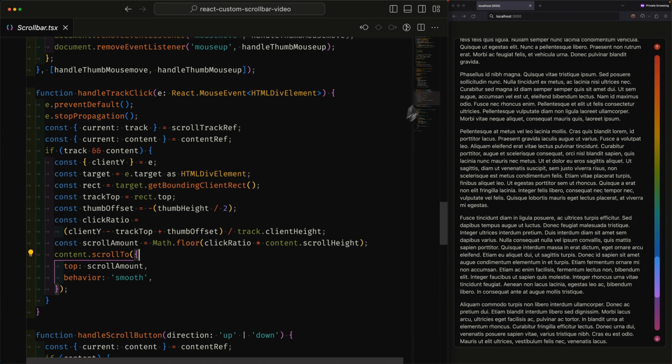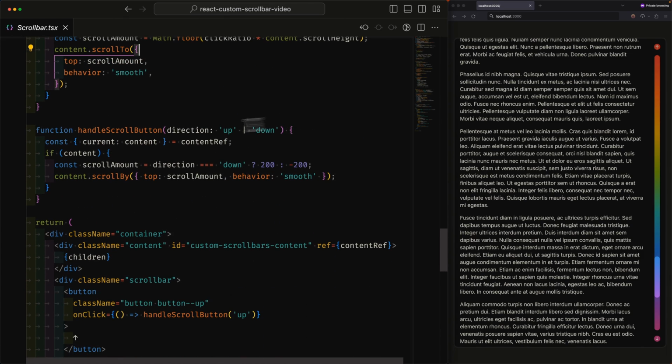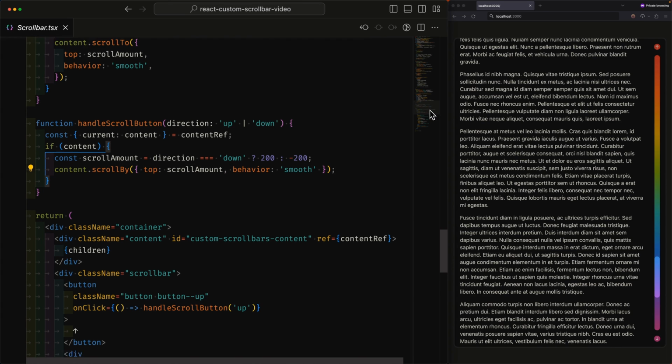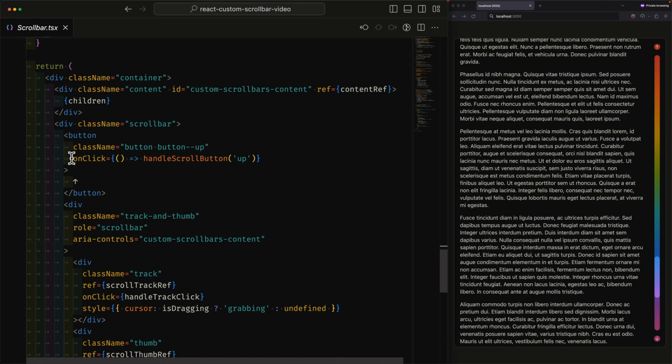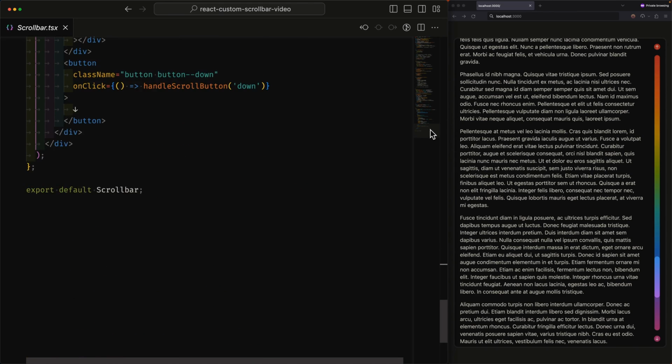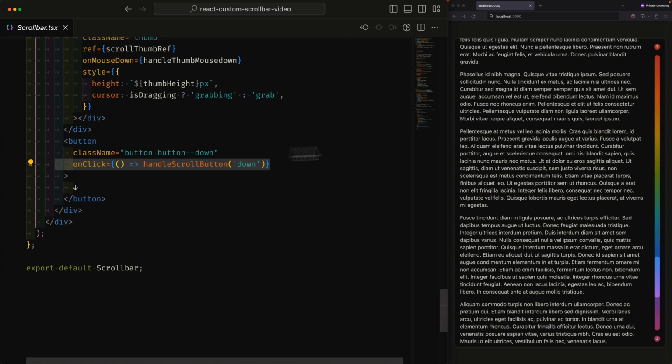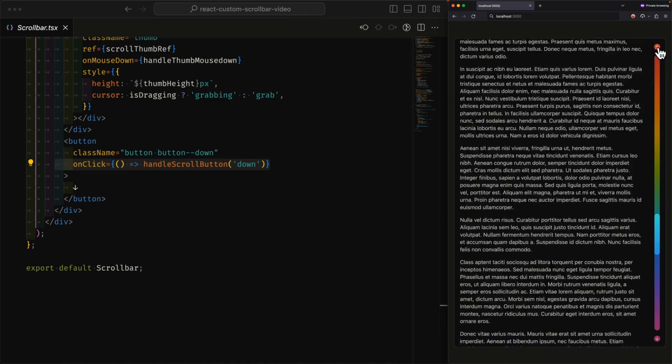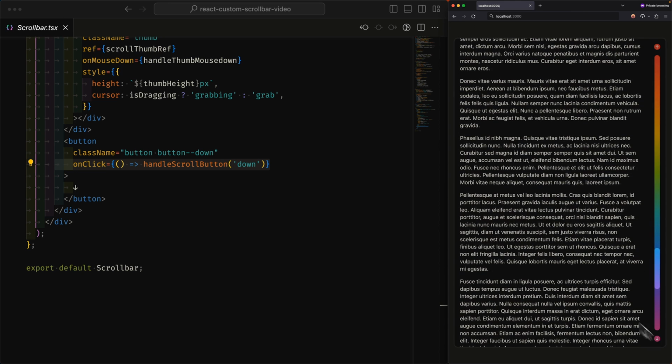Last but not least, we'll add one more function for our buttons. This one is pretty simple. We're just going to have this take a direction up or down so that we can use it with either one. And we're going to scroll by a fixed amount depending on the direction. And we're again using scroll by with smooth behavior. Easiest one we've had to write so far. And we just, on our buttons, for onClick, handle scroll button up or down. And now we can also click our buttons to scroll by a predictable amount.